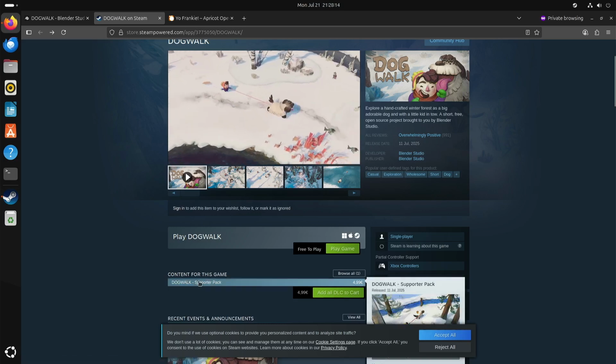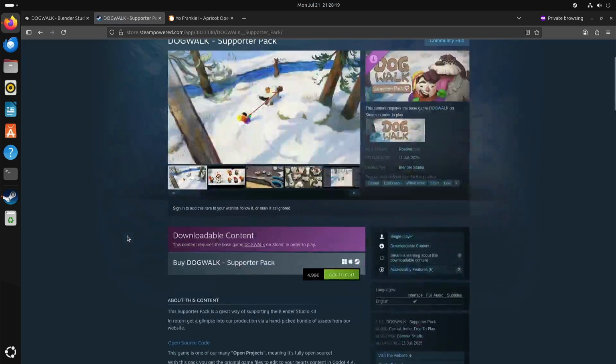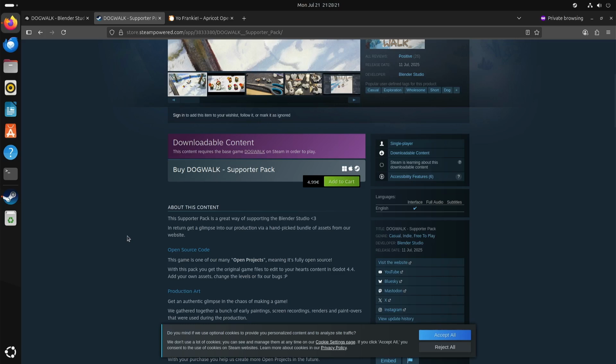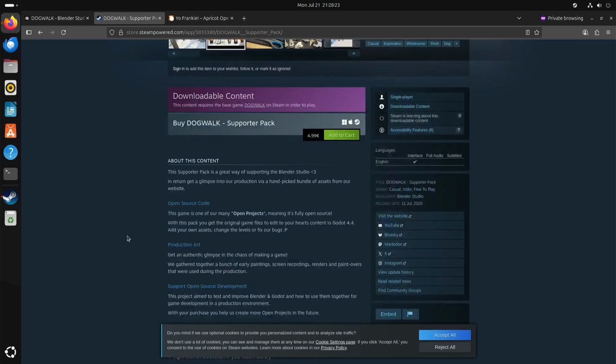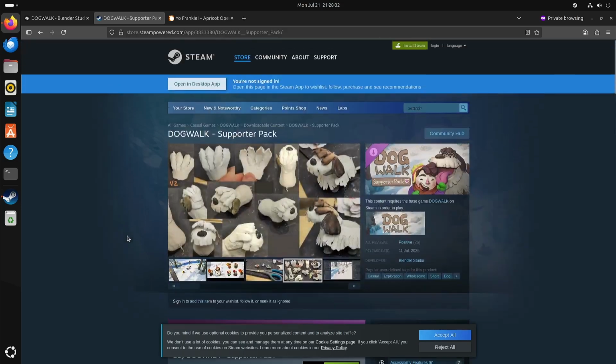And the supporter pack, it will give you some assets of the game, production art, and yeah, you will support open source development. So I think that is a good thing.